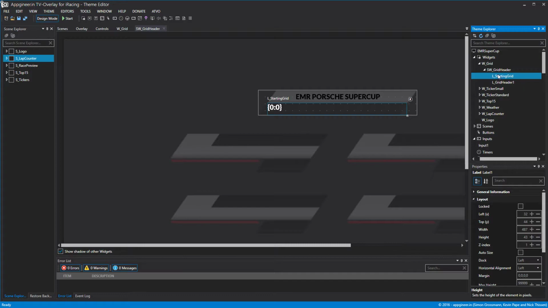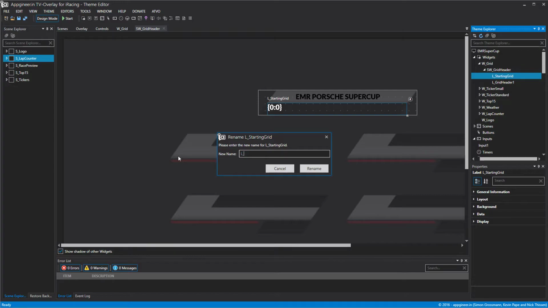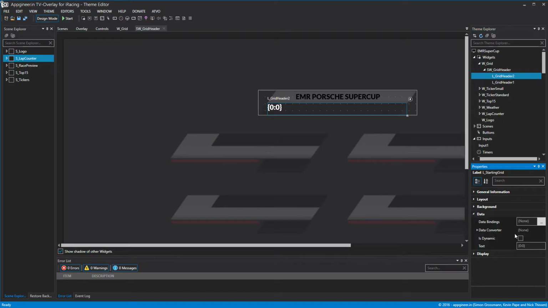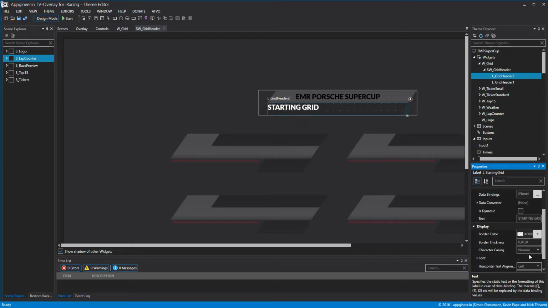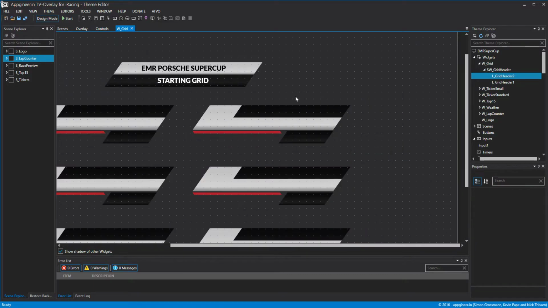So after I've done the starting grid, I'll also do the results. I'll then go in and explain how you do buttons and make them all work as well, so that you can actually advance your data across. That's the header done.